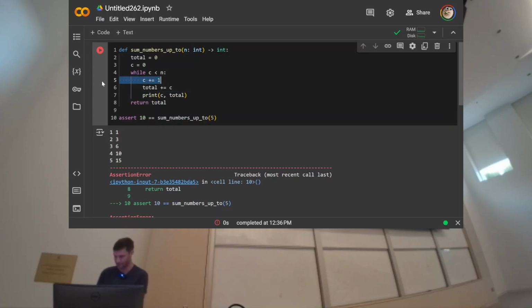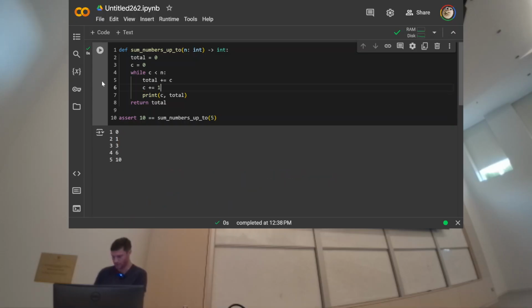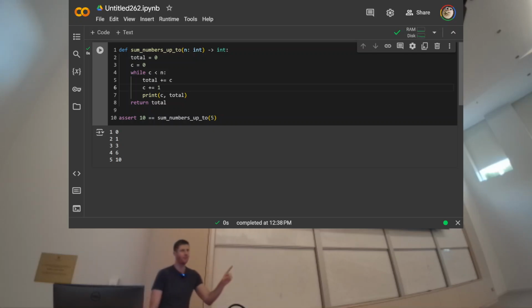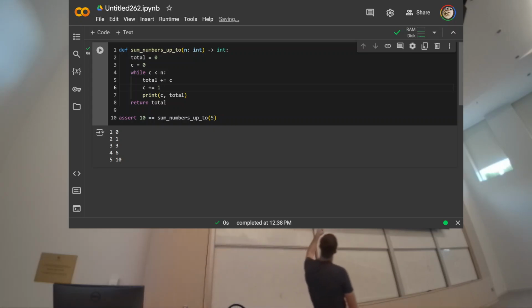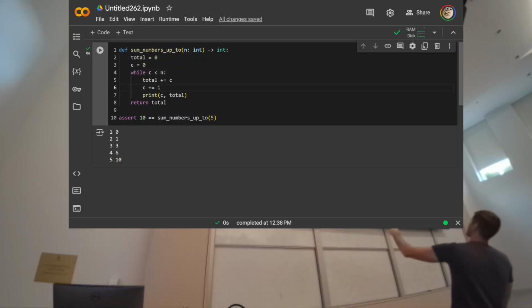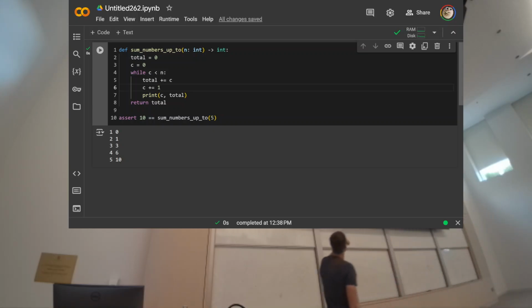So let's move this around. And there we go. C did become 5, and that was fine. But C became 5 on line 6. We go down to line 7, we print out C, well it's now 5, but total never had 5 added to it. Then we go back up and we say, hey, is 5 less than 5? No. Oh, we stop. So there we go.